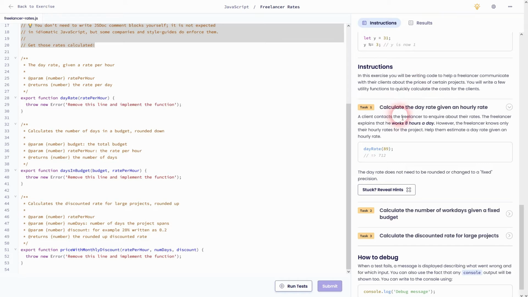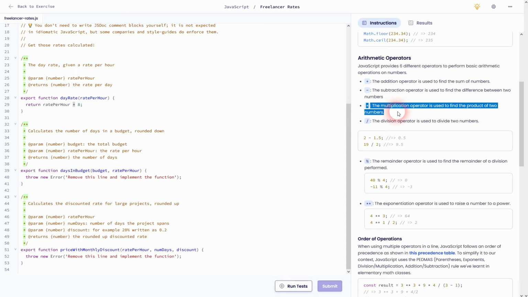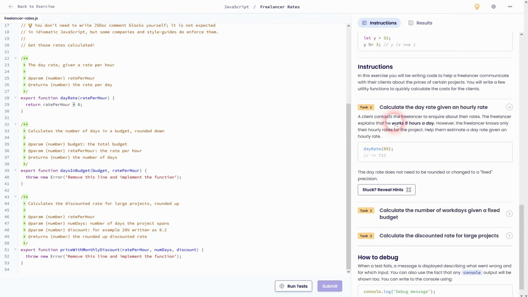And we'll have to calculate the rate based on 8 hours of work a day. So if we have a rate of 89, our function should return 89 times 8. So this is our rate per hour, the 89, and simply times 8, which is the working hours per day. And this sign is the multiplication operator. You'll find it up here. If we run the test, we should have completed task number 1.